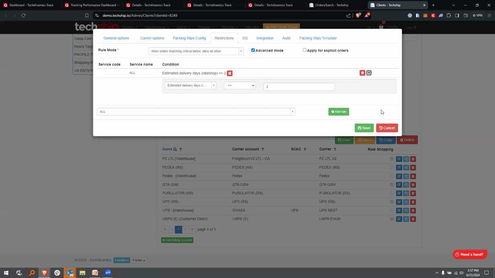Because if you say, well, we're not going to use ground because ground is too slow, my question would be, too slow to where? Too slow around the block? Too slow 50 miles away? Too slow 100 miles away? Too slow across the country, right?